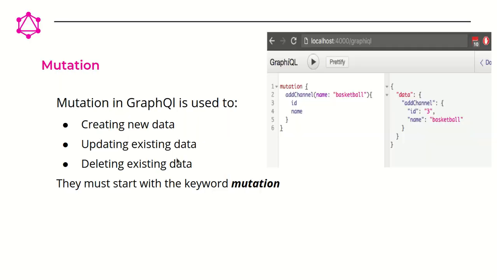The next thing is mutations. Mutation is used to create new data, update existing data, or delete existing data, just like in REST where you have POST, PUT, and DELETE. So if you want to delete some data or update, you use mutations.